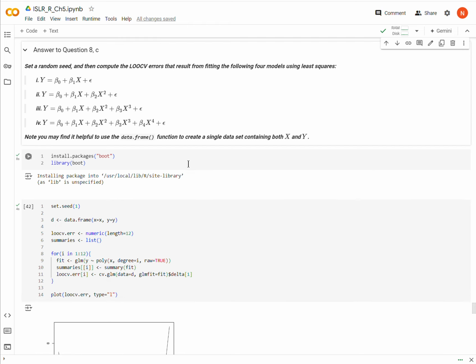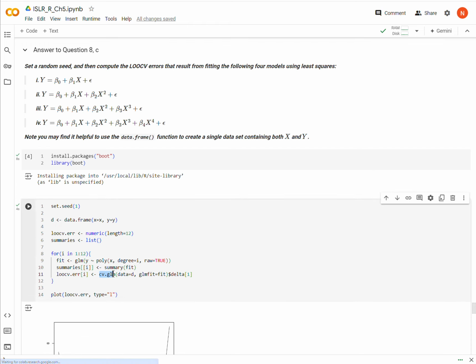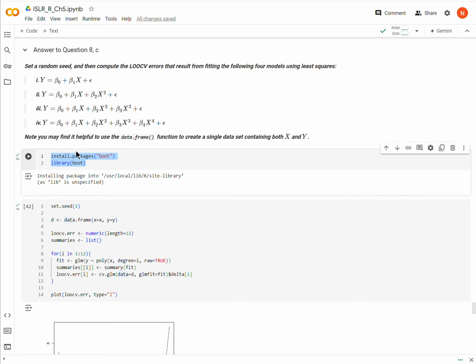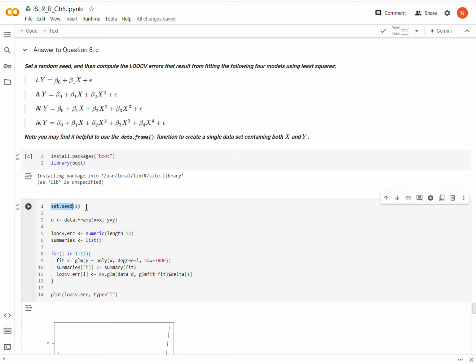Now, to compute the cross-validation error, we're going to use this command right here called cv.glm, and that is part of the boot package. So first, we need to install and load the boot package. We're also told to set a random seed here, and I'm using 1. You can use whatever. Often I'll ignore this particular instruction, but in the next part we are going to set the seed to a different value and then compare the outputs. So it's important that we actually set a seed here.